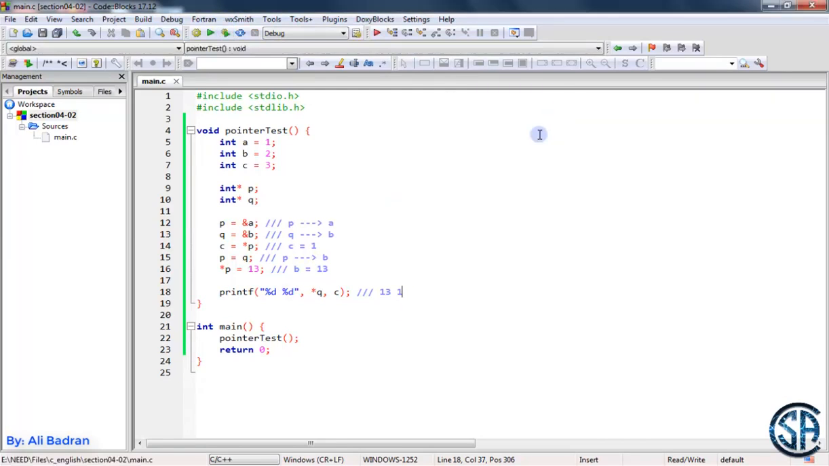So these types of exercises, what is the output, are very important, and we will see more about them later.